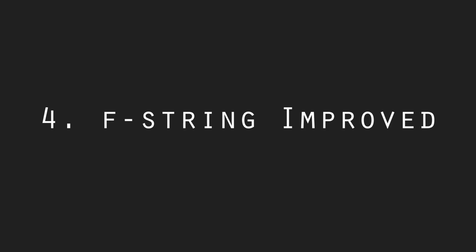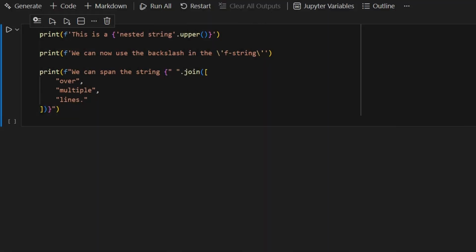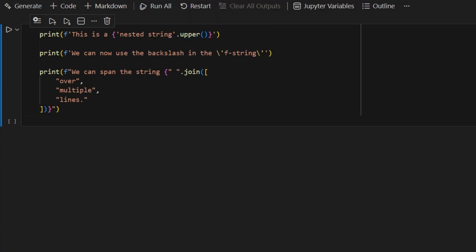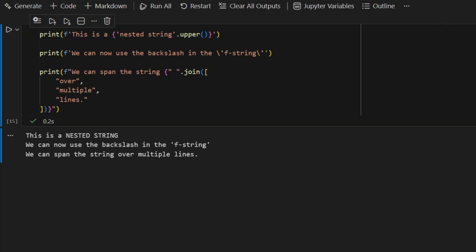Concept number 4, further improvements of f-strings. With the introduction of Python 3.12, we have some improvements of f-strings. There are 3 of them worth noting. The first one is that we can use the same quotes inside the curly brackets, because before we couldn't, now we can. When we run this, it works perfectly, because here we have the same quote and it's here.